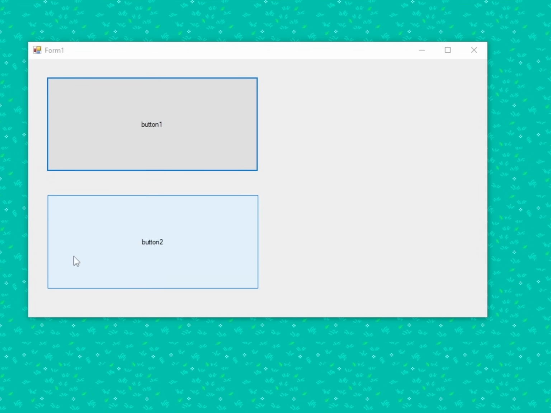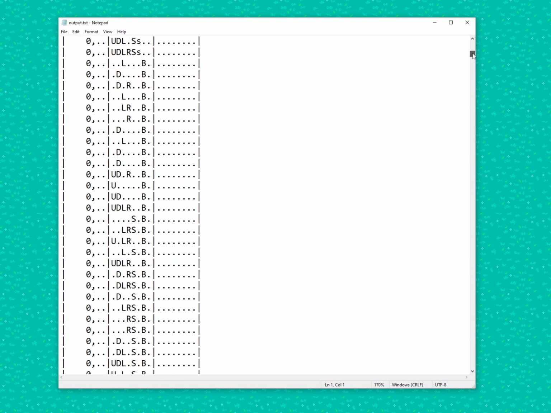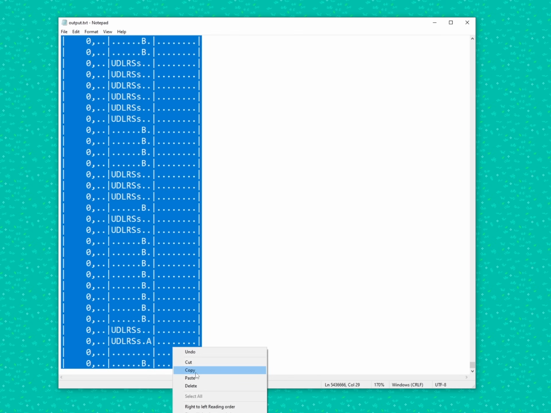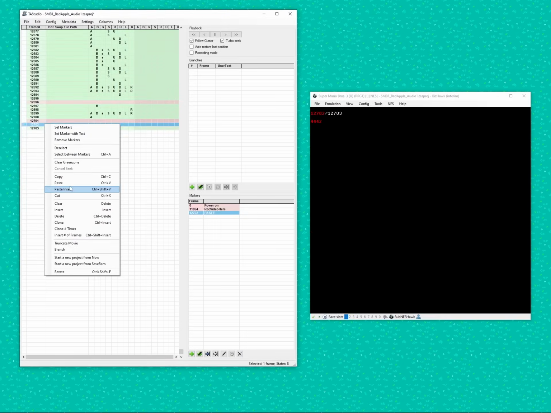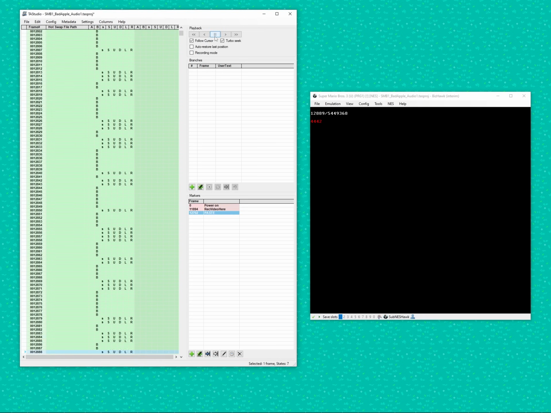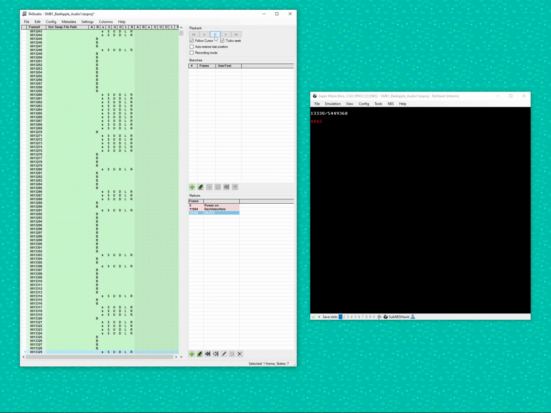With the program ready, I click a button, and this generates the inputs in the TASVideos button format. It looks like this task will have 5.4 million inputs to paste. Copy that, paste it into TASVideos, and then wait 15 minutes, and we're good to go. You'll notice every frame now takes forever to emulate since we're cramming in as many inputs as possible, but if we were to play it back in real time, how does it sound?